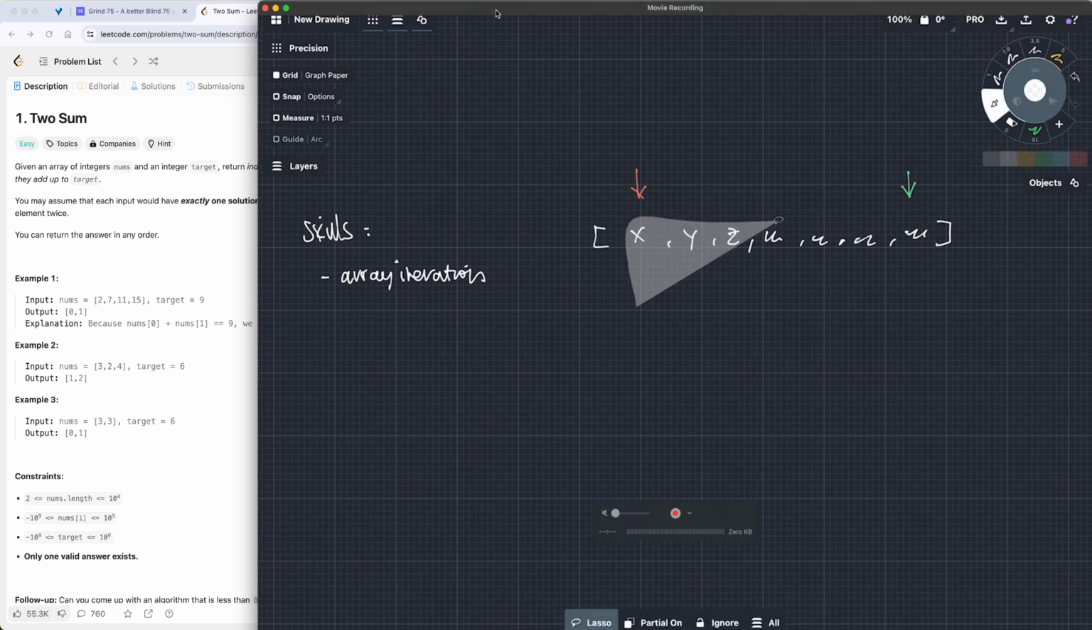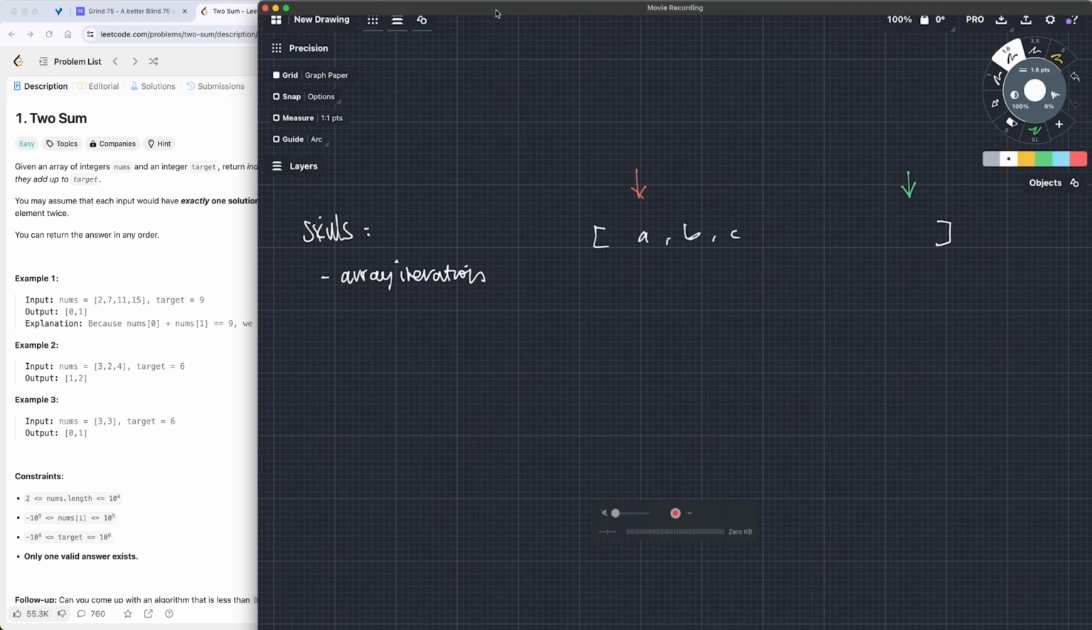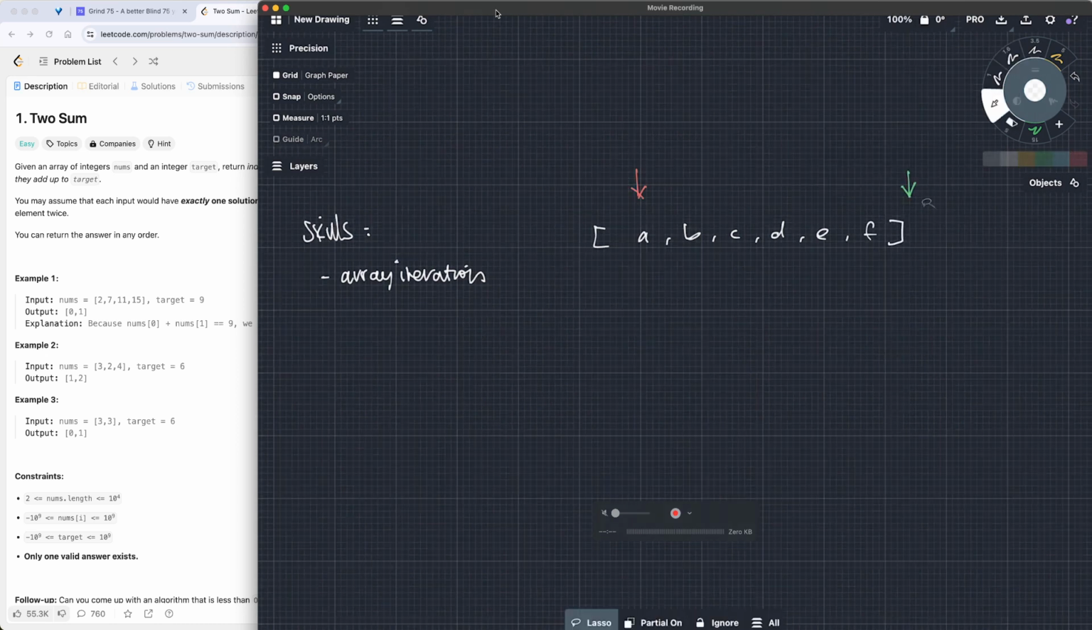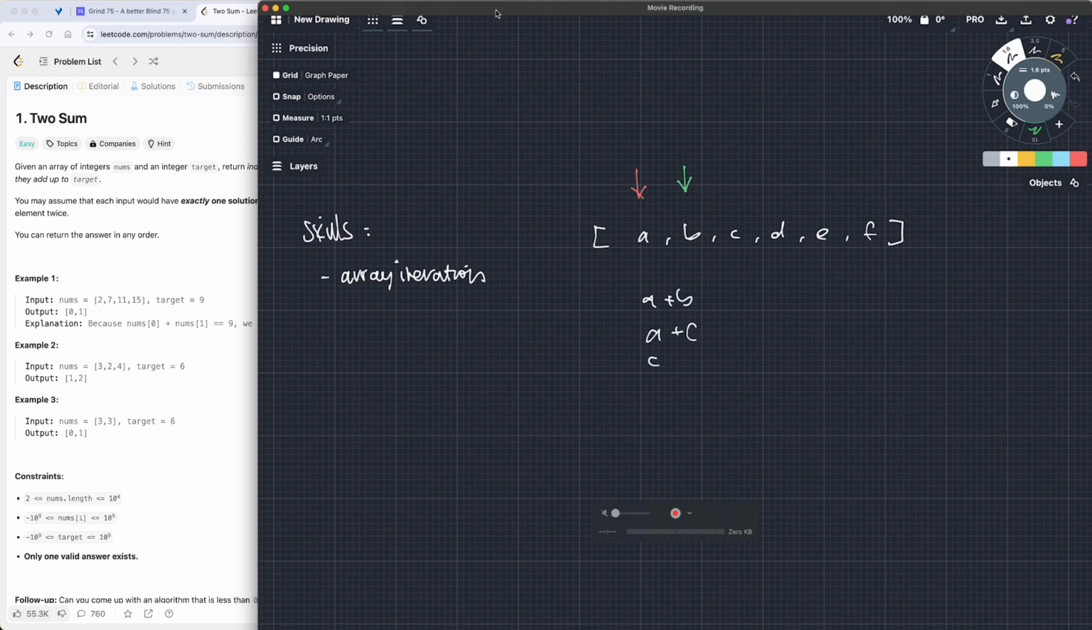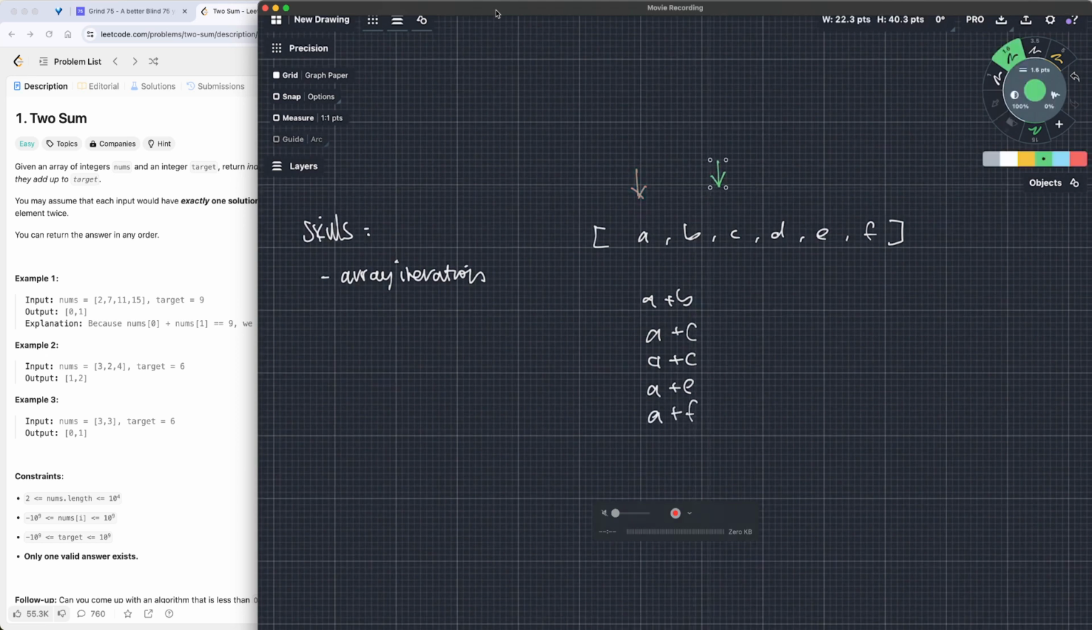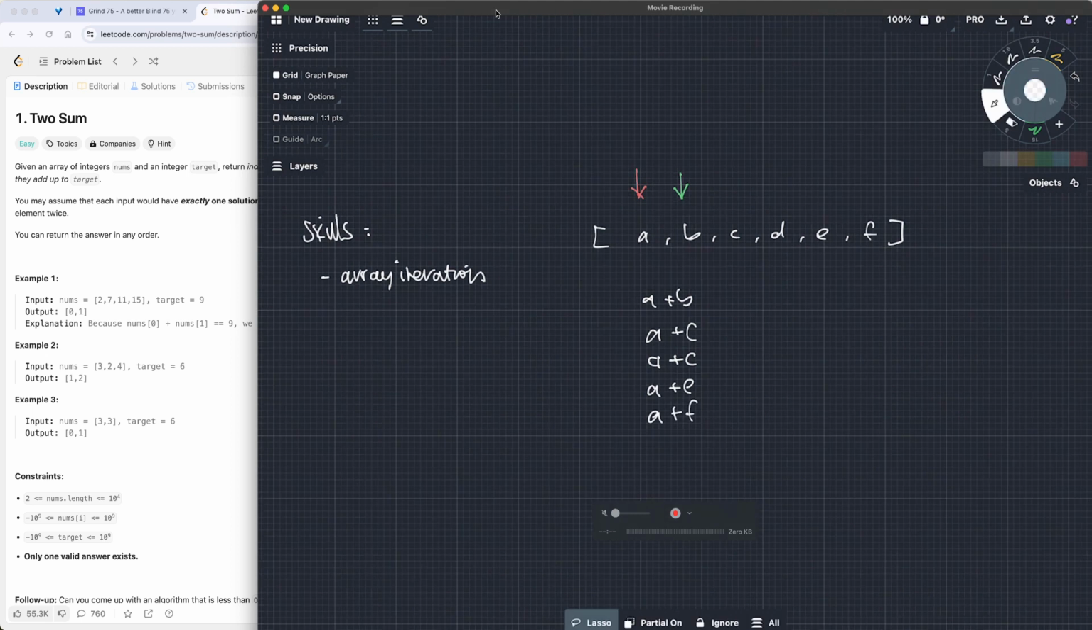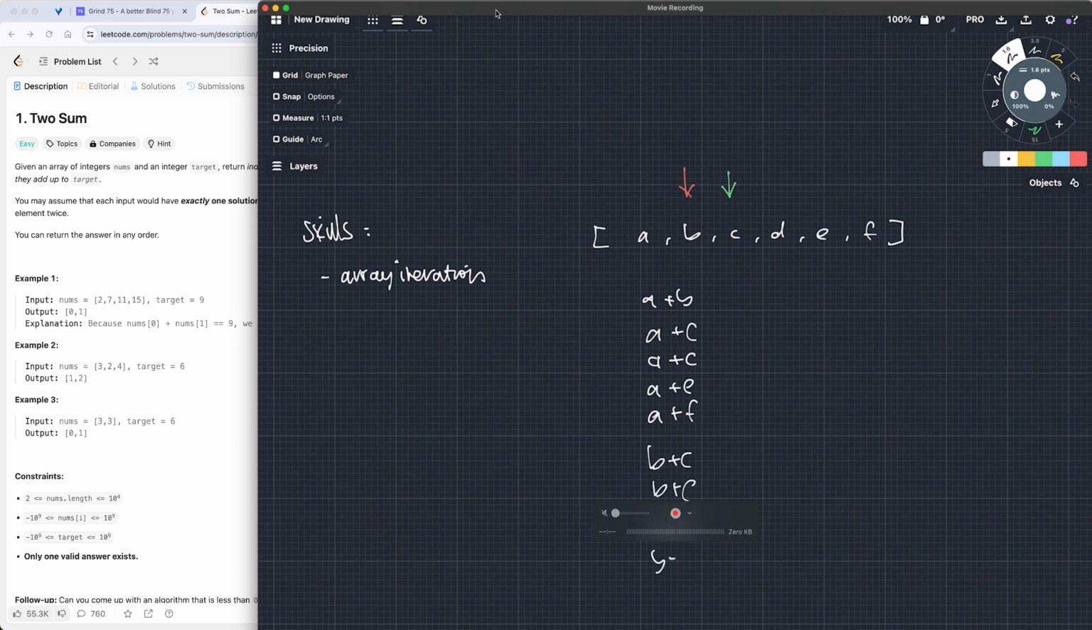So let's make these a little bit more clear. Imagine this is A, a B, a C, a D, an E, an F, and that's enough. So in the nested for loop example, the brute force example, you're going to check A plus B, A plus C, A plus D, A plus E, A plus F, right? And this is going to be the for loop that's inner. And then as this moves, your next loop is going to be this one. So you're going to check B plus C, B plus D, B plus E, B plus F, right?